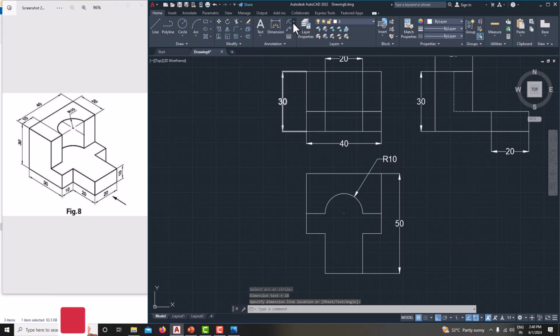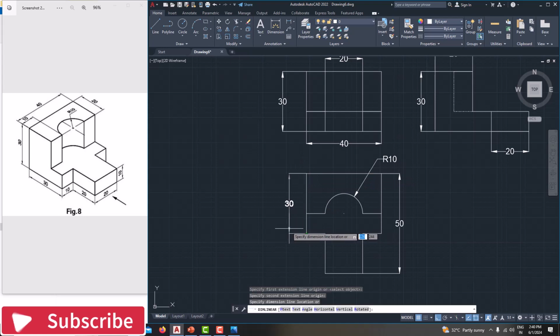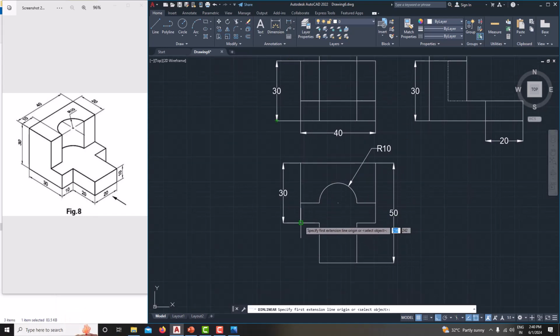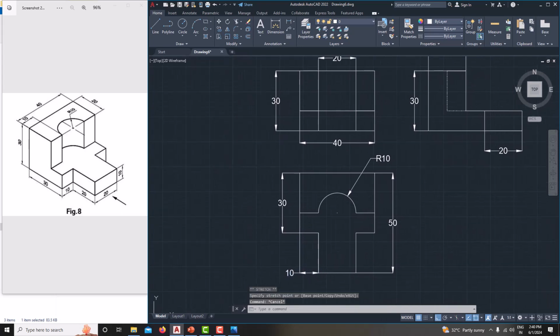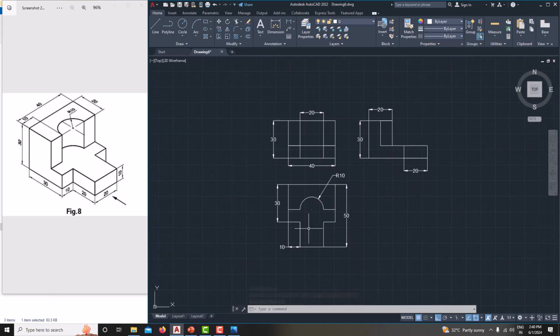And just take the linear command. This distance is 30. And this dimension is 10. Now just escape it. Select this value. Just keep this 10 value on this side. That's it. Now we have specified all the dimensions.